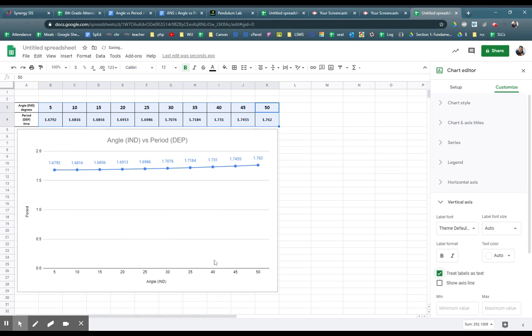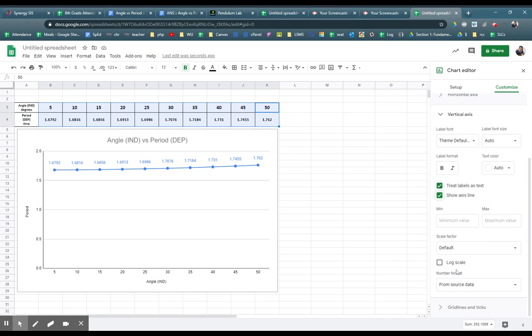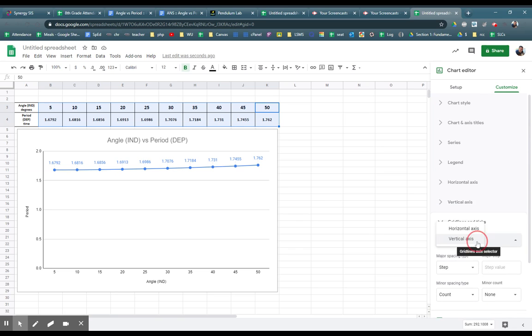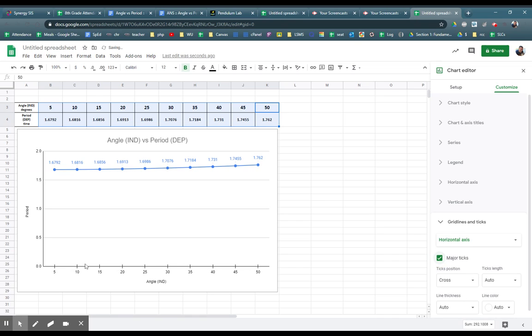Now I can close up this horizontal axis and click vertical axis. Looks like it's affecting the horizontal axis. Axis line. I like the axis line. Yeah, let's do that. So that looks really good. And the only thing else that pops into mind is grid lines. I think let's select horizontal axis, major ticks. Yeah, let's put the major ticks.